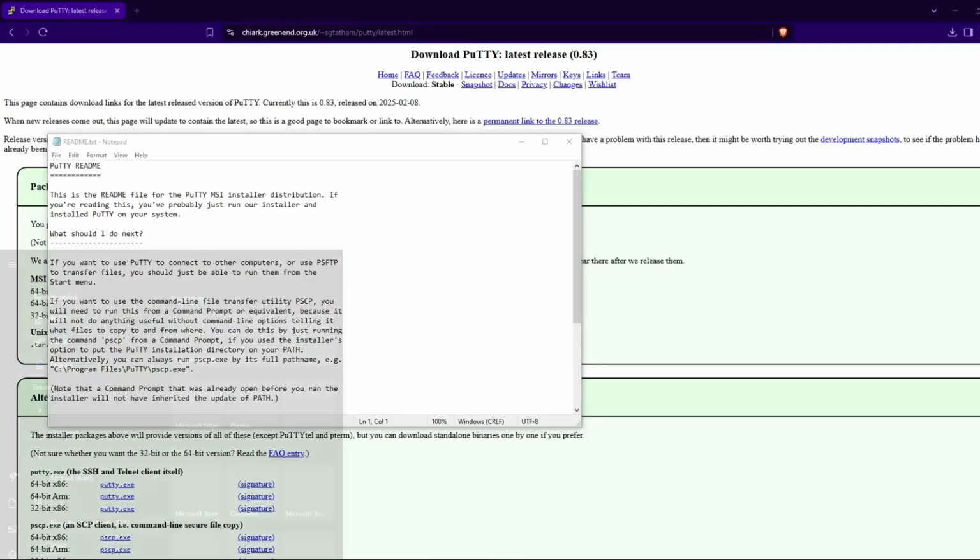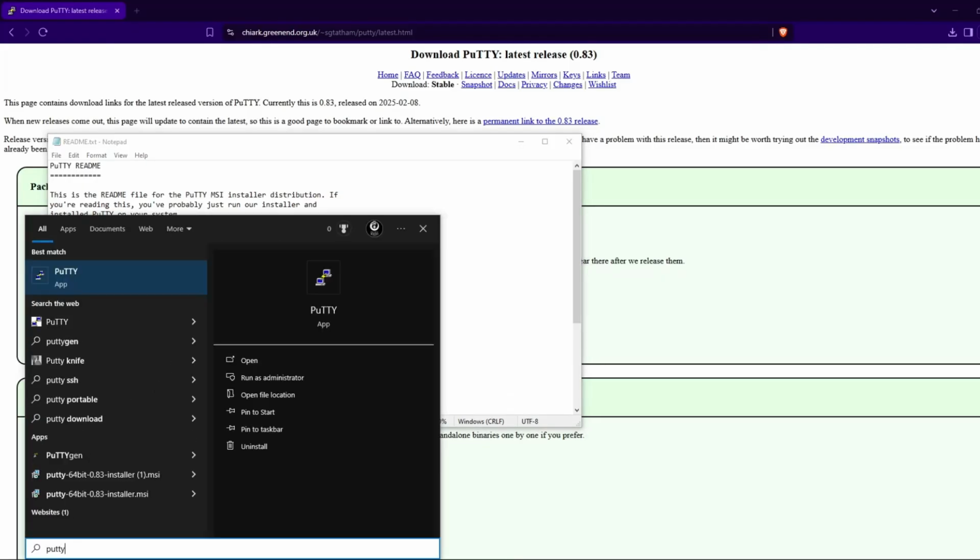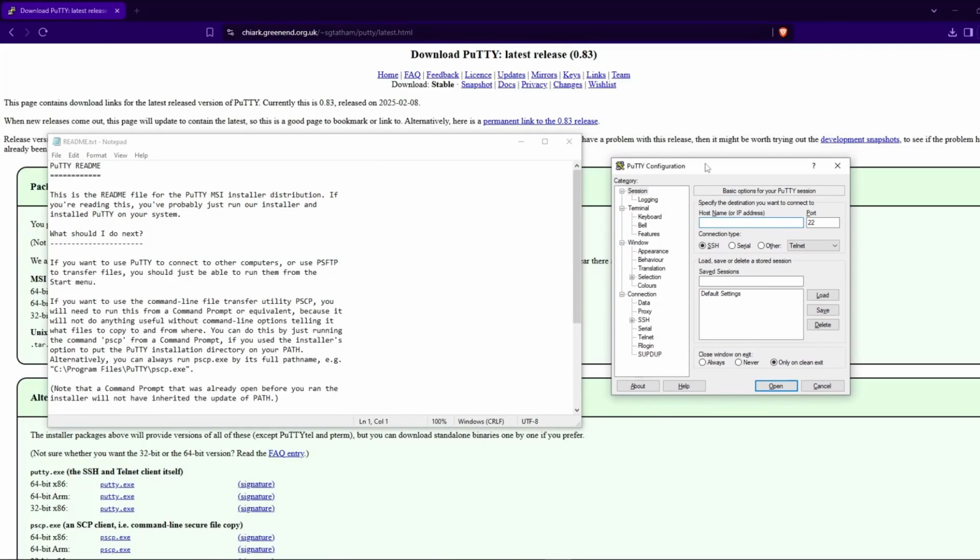And yes, view readme file, finish. You will be headed to this readme, open, and then you already have PuTTY installed in your system. That's it.